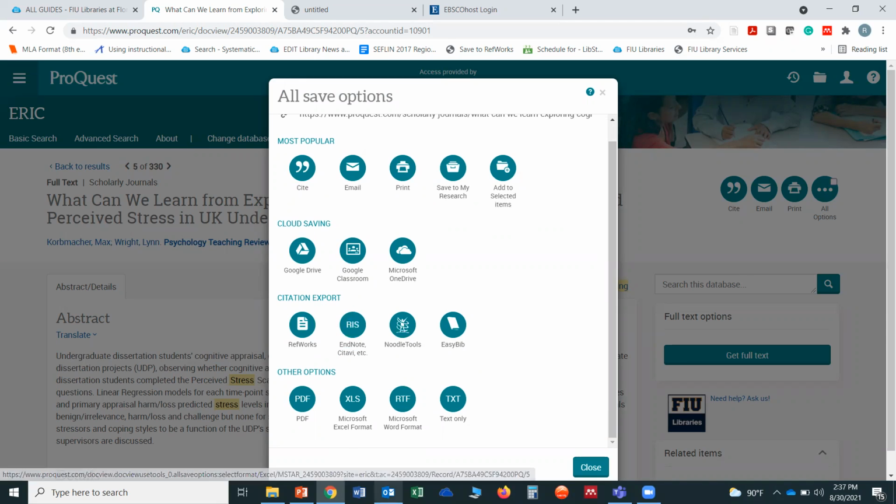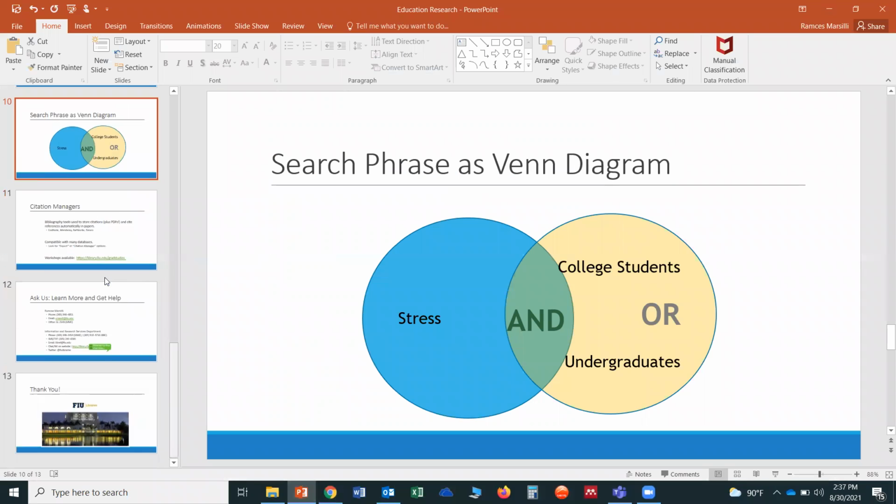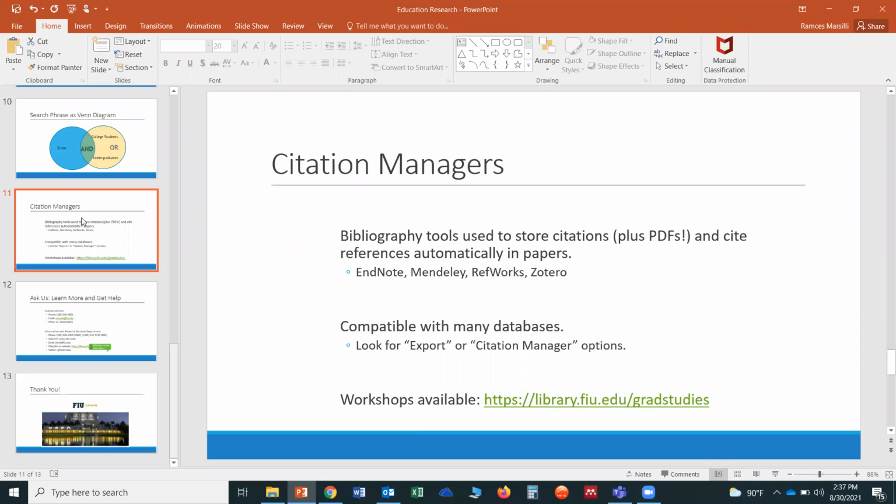Now with citation managers, we used to strongly recommend RefWorks, mainly because we had it as part of our databases, and we paid for it, and it's a great citation manager and it's a really great resource. However, not sure how much longer we will have it.